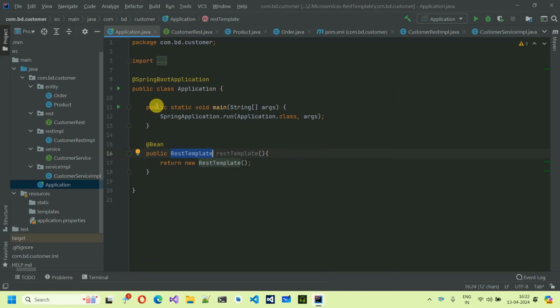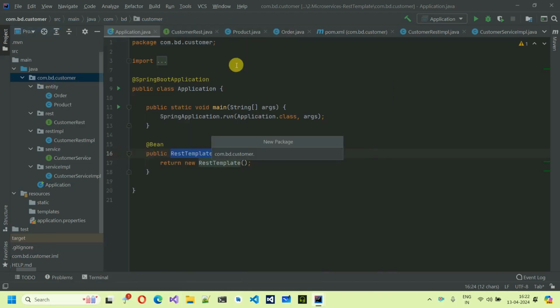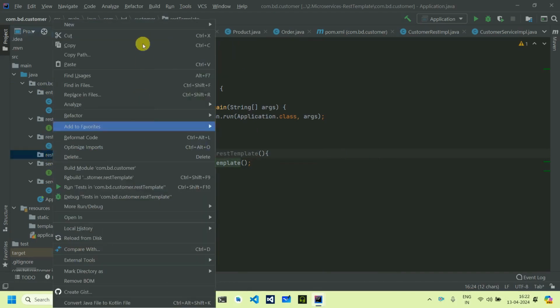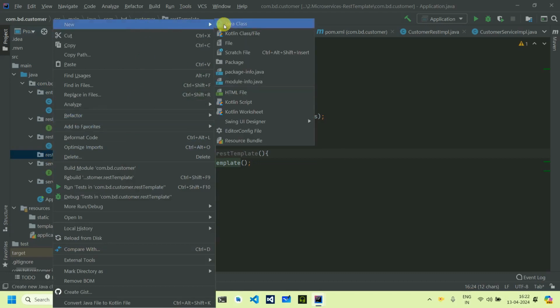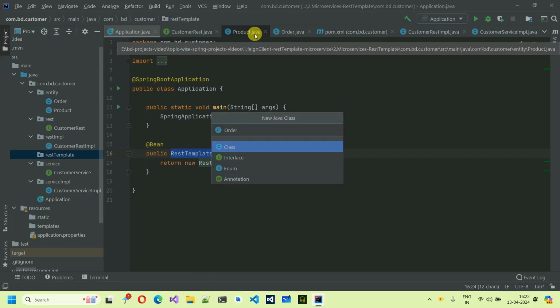Okay. So now we have the object. Next thing what we have to do is we have to create a template package. So move back over here, right click on this package, and inside this one I'm going to create REST template. You can give any name as per your choice. I'm just giving it REST template. So right click on this, click on this one, and I'm going to create a class that is order template.